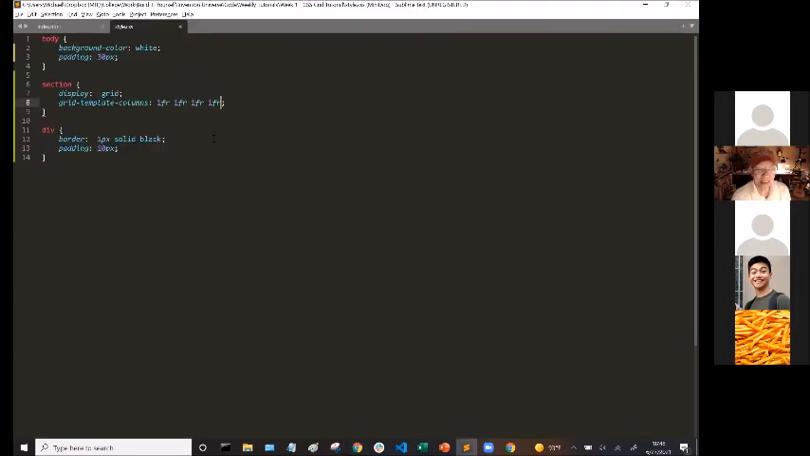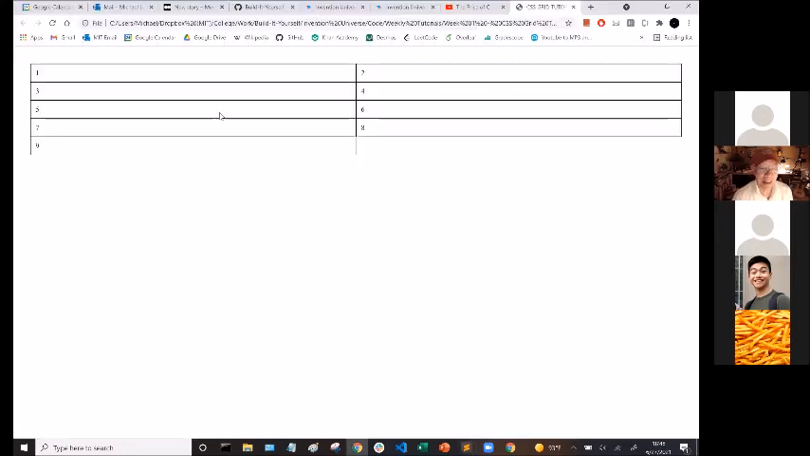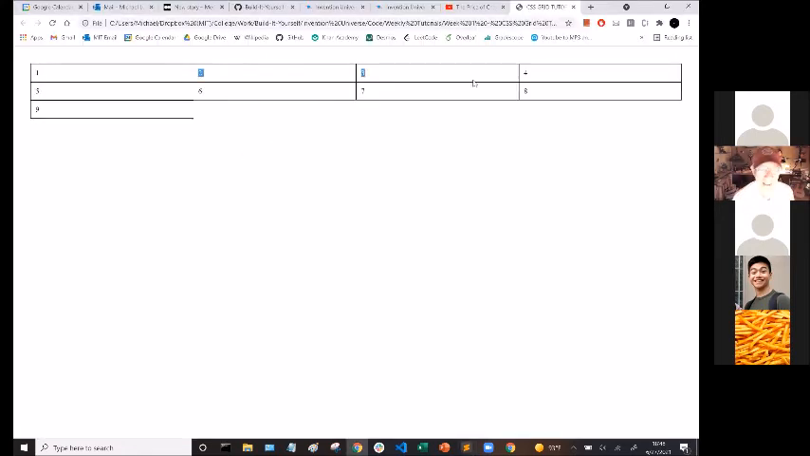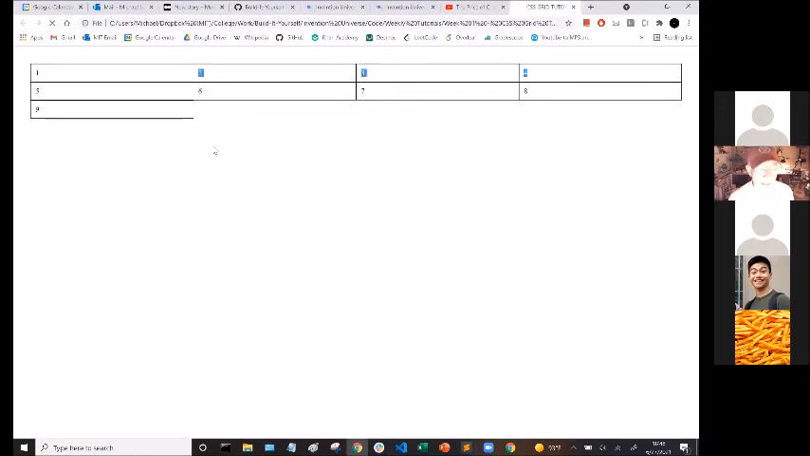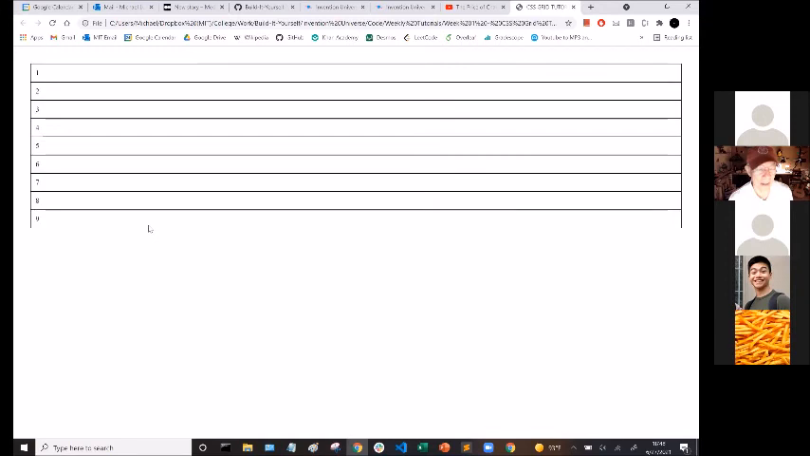Likewise, if you want 4 columns, we do 1FR 4 times, we refresh the page, and now we have 4 columns. And of course, if you do 1 column for whatever reason, it goes back to a simple stack of 9 divs.